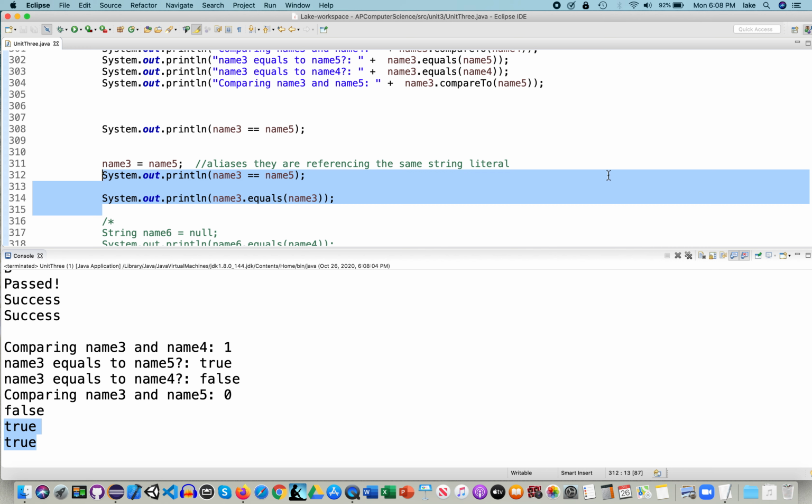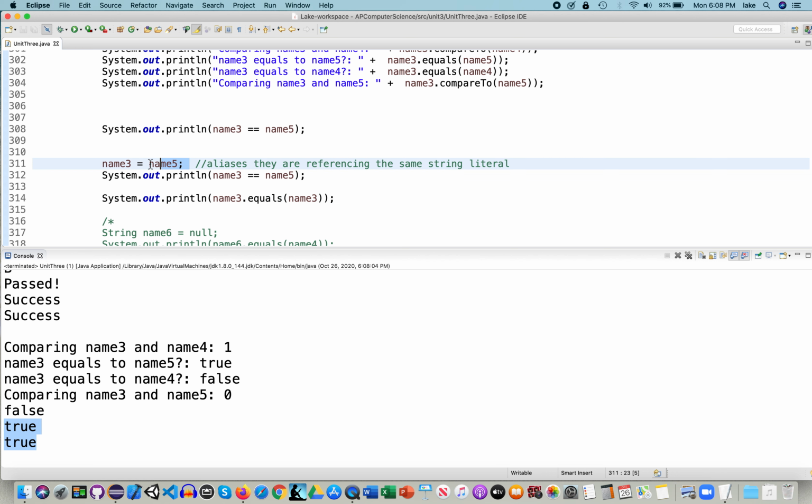And that's because of referencing. It's something called pointers in memory, which Java does not necessarily expose, but I'll tell you about it. Think of it as there's Carol in memory, and right now, after doing this, name 3 and name 5 point to Carol. Okay? So we already see why this one is true.